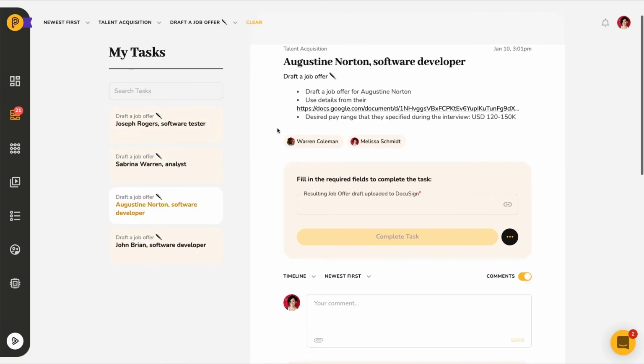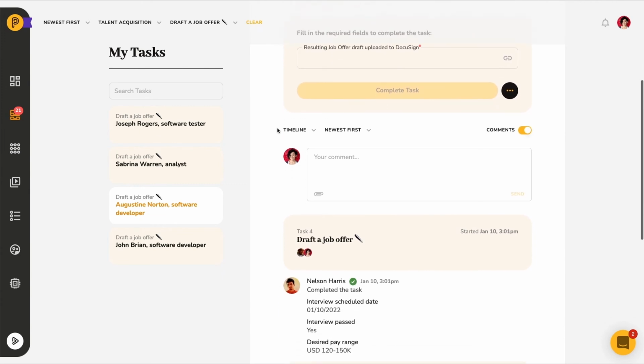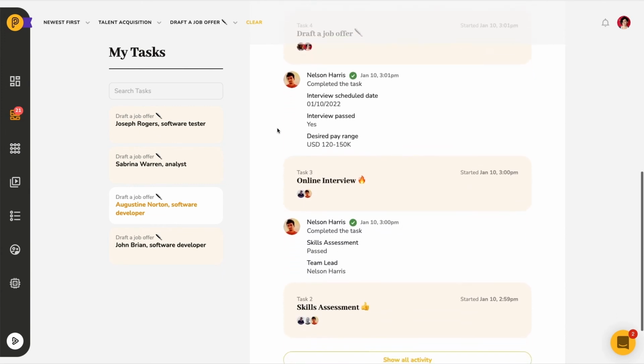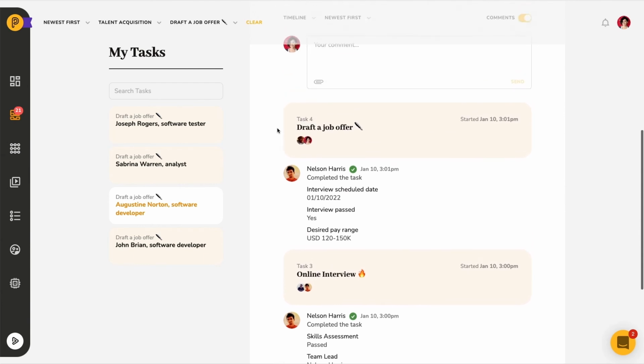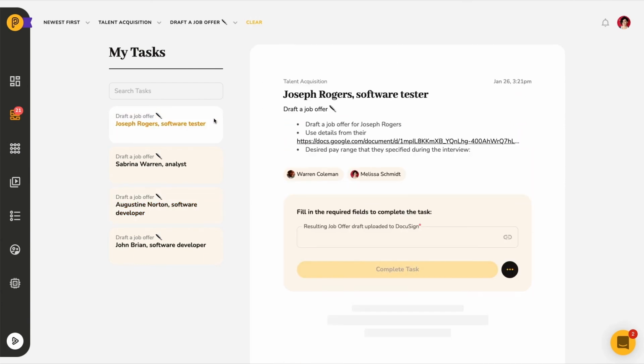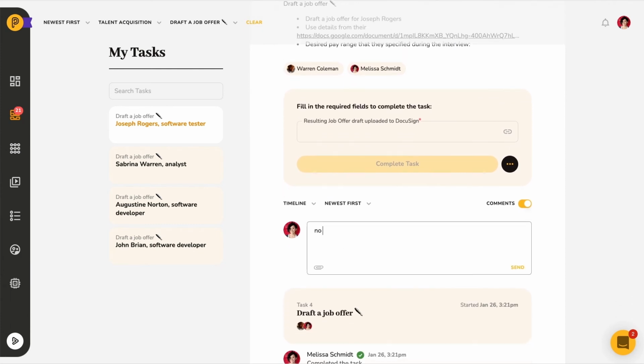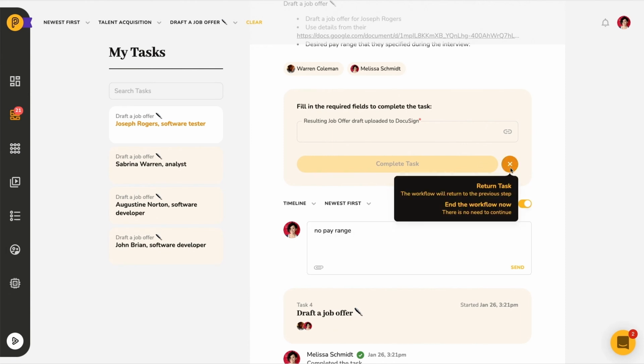Underneath each task, I can see the entire log of the process up to that point, including who completed which stage and when, as well as any comments they might have left for me. If someone did not provide enough information for me to draft a job offer, I can return the process to the previous stage and post a comment in the process, explaining why I returned it.